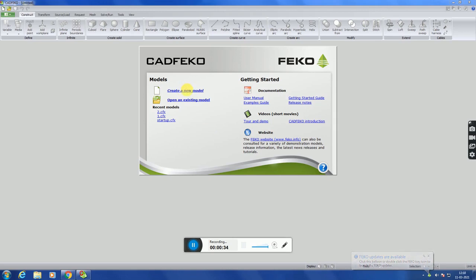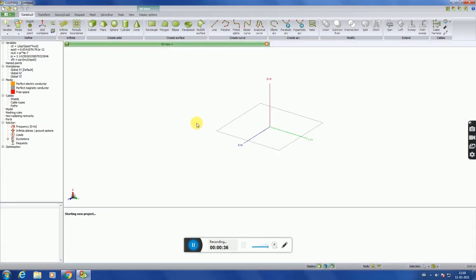Okay, and this is how your workspace would be, and this is our workspace. And the first step we need to do here is decide in which units we are going to input the dimensions. Okay, that we need to fix.